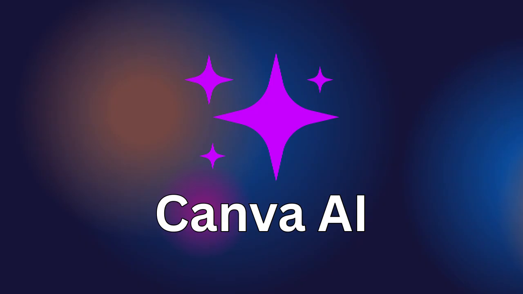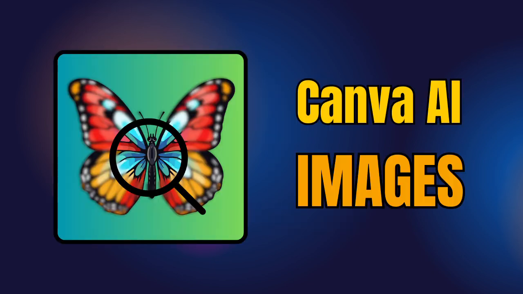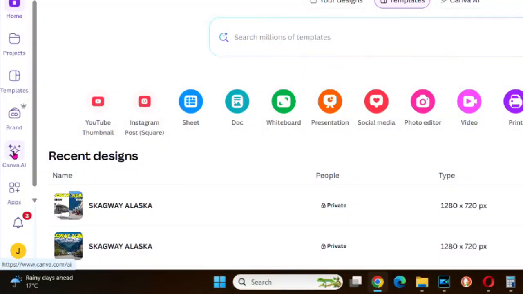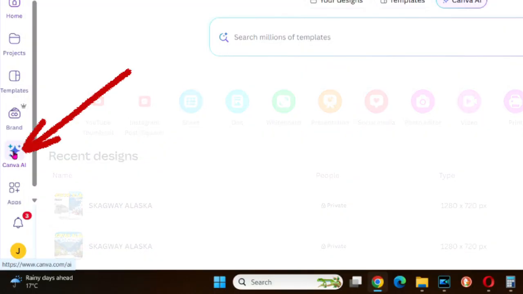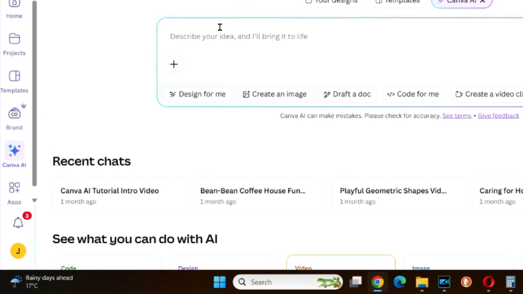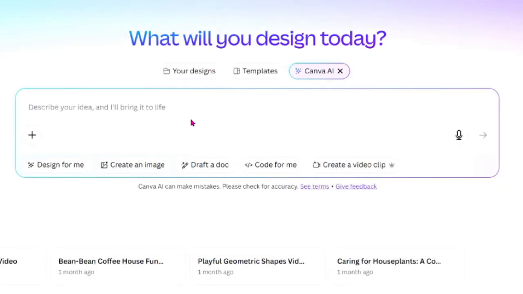In this video, we're looking at Canva AI, specifically how to use it to create stunning images, even if you've never used AI before. With Canva open, look for the Canva AI icon in the left side toolbar. Click to open it. You'll see a text box at the top, and this is where you'll write your prompt.